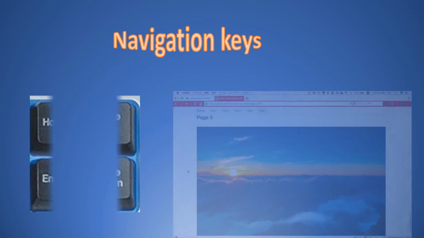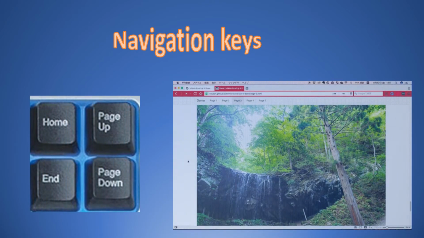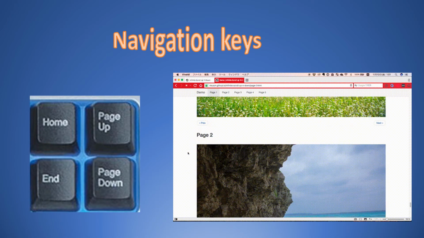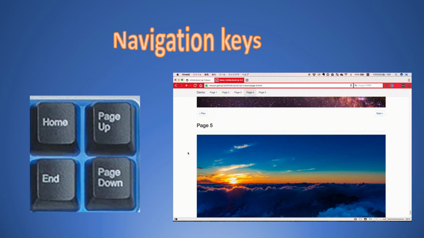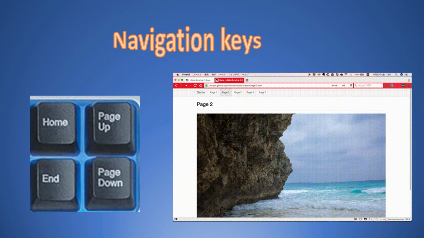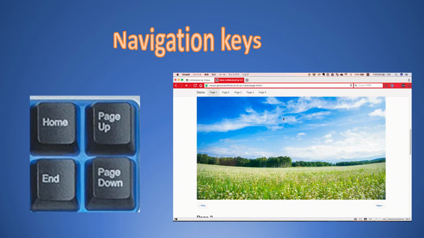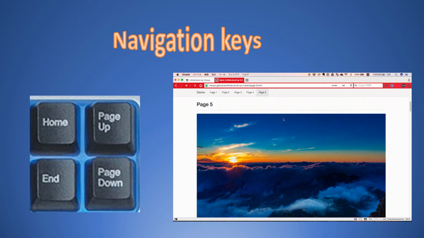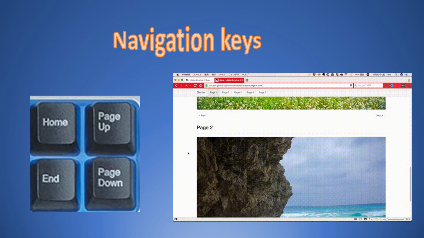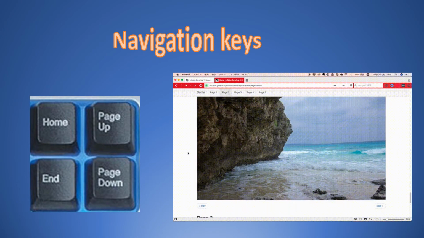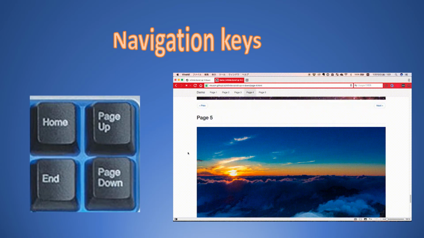Navigation keys. Page up, page down, home and end. Page up is used to scroll up on documents. Page down is used to scroll down on documents. Home moves the cursor to the beginning of a line. End moves the cursor to the end of a line.